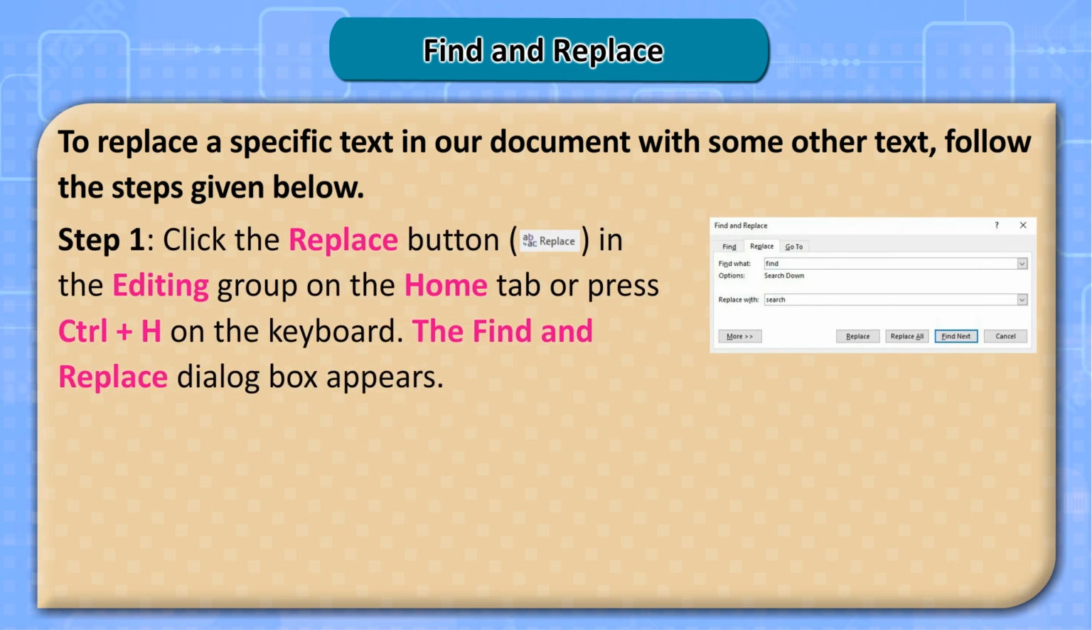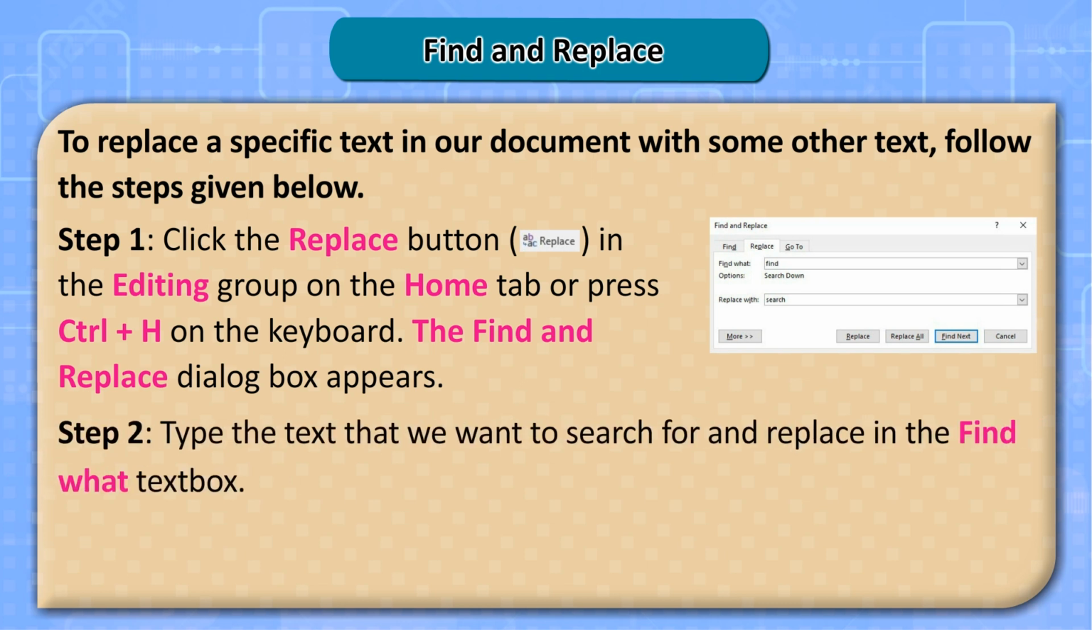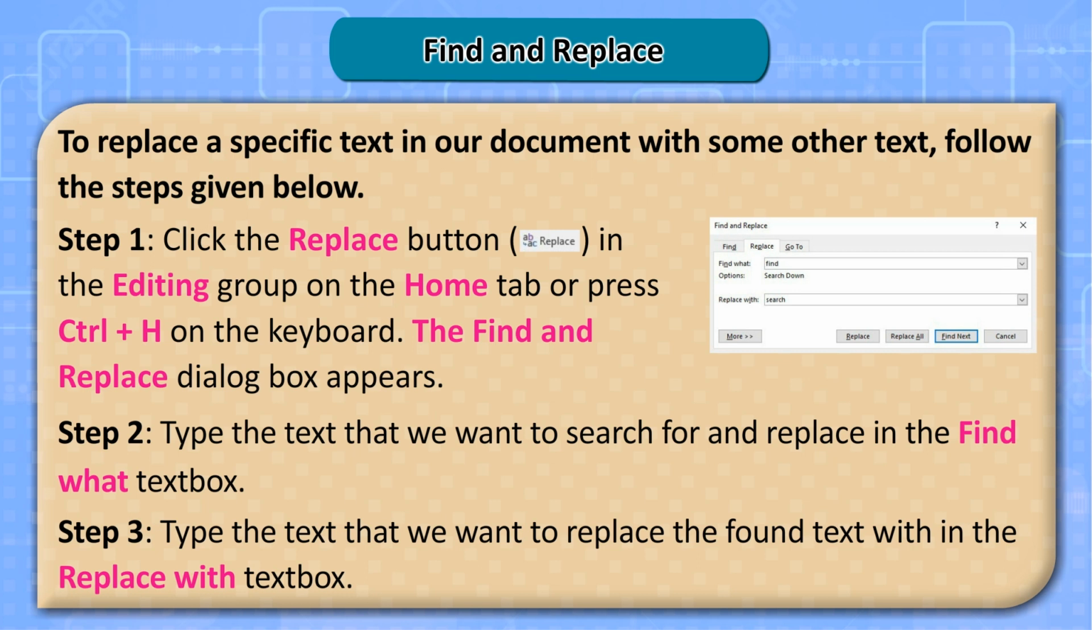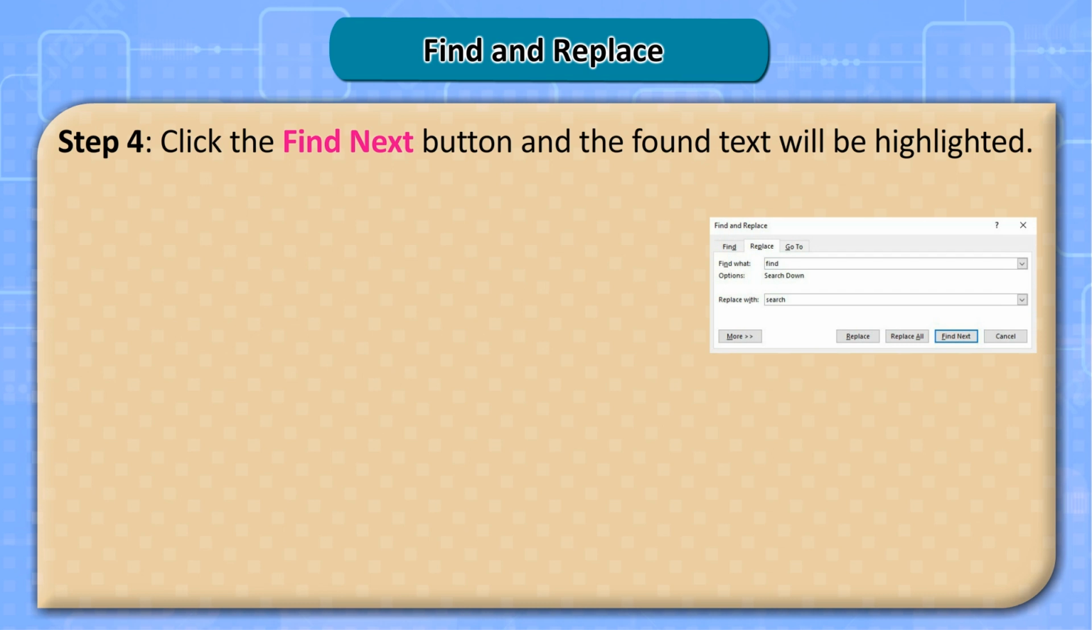To replace a specific text in our document with some other text, follow the steps given below. Step 1. Click the Replace button in the Editing group on the Home tab or press Ctrl+H on the keyboard. The Find and Replace dialog box appears. Step 2. Type the text that we want to search for and replace in the Find What text box. Step 3. Type the text that we want to replace the found text with in the Replace with text box. Step 4. Click the Find Next button and the found text will be highlighted.